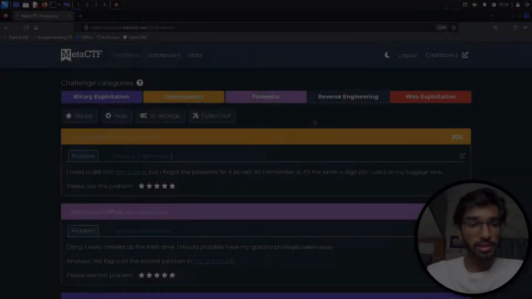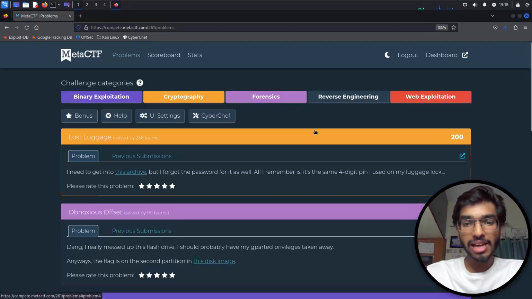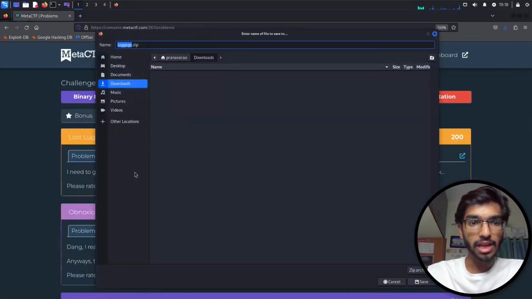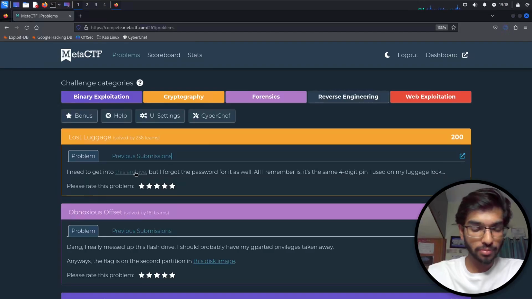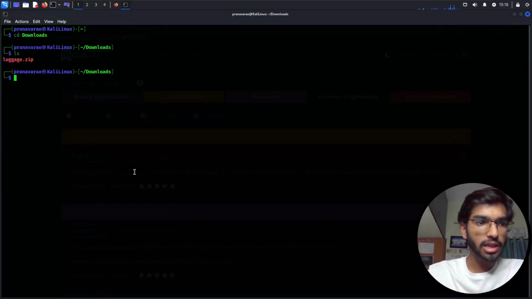So coming to the challenge, I need to get into this archive, but I forgot the password for it as well. All I remember is it's the same 4-digit PIN I used on my luggage lock. So let's download this archive file. I'll save it in my downloads folder. Now I'll open up my terminal and browse into the downloads folder. Inside the downloads folder, I can see the zip file is present.